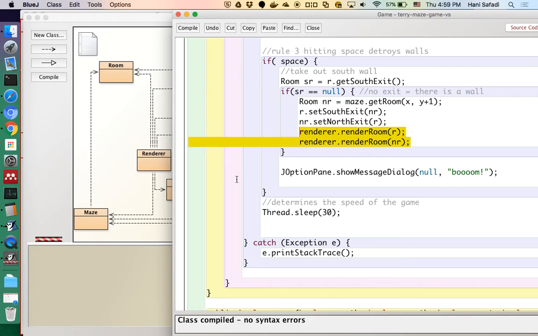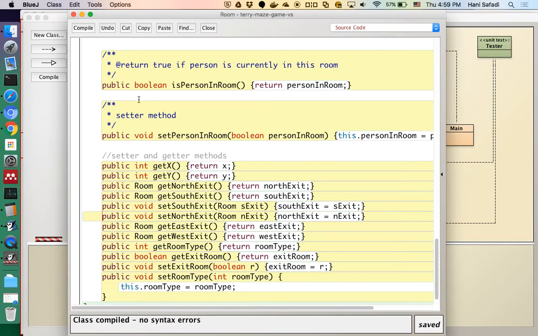get south exit. All right. So I have to look into those. I'm getting the next X and then Y plus 1. Is it X? So my X, that's interesting. South exit, next room. And then set north exit.